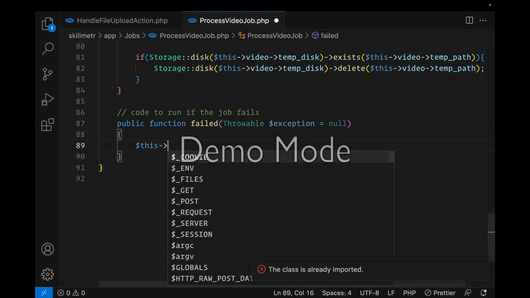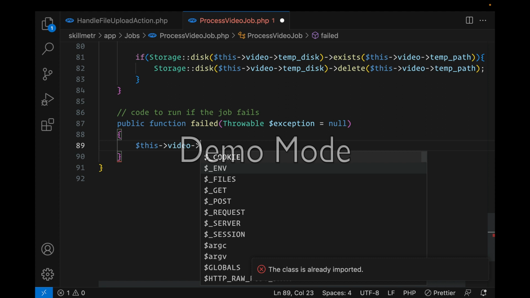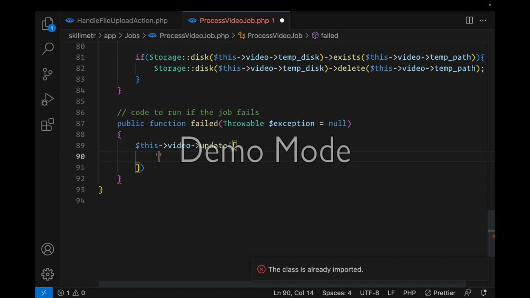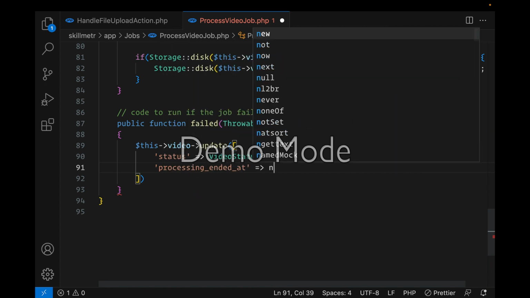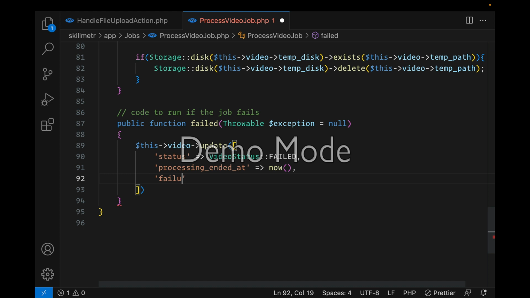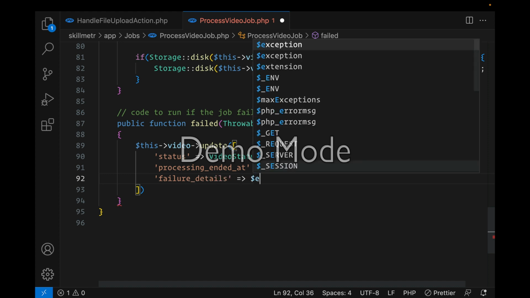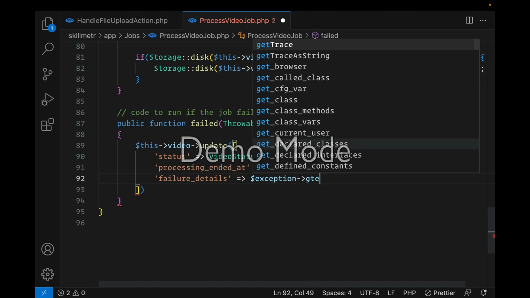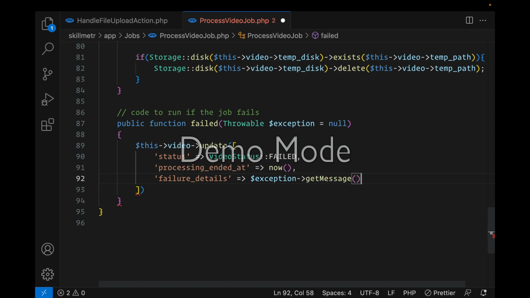And so if the job fails, what I want to do is do an update of the video. So this video update, and we'll set the status to fail. So video status failed. We'll set the processing ended at, again, it's ended at now, and we'll set the failure details to the message that we receive from the exception, from this exception. So we'll just call exception get message.